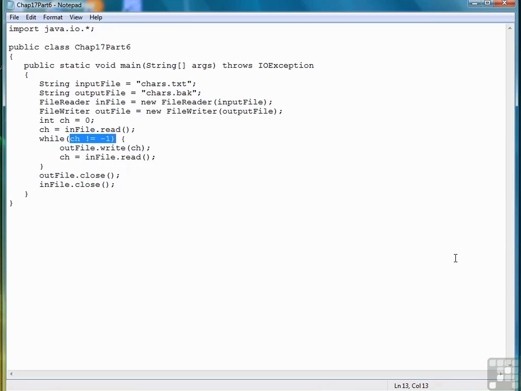So now we'll move on to the exercise where we're going to create a to-do list using text file reading and text file writing.